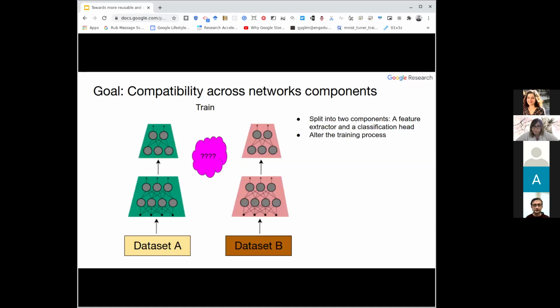And here, again, we define components by splitting a normal neural network into what we call a feature extractor and a classification head. And we modify the training such that the components are encouraged to become compatible.